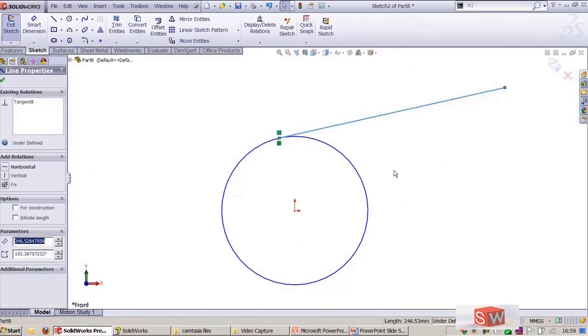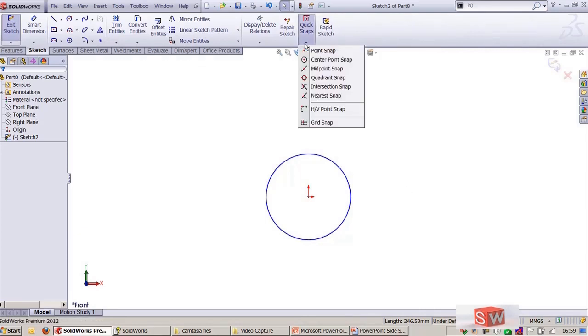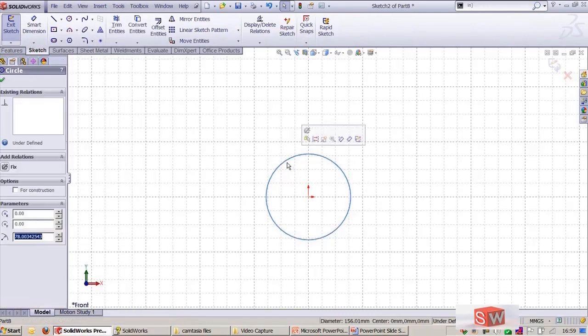This is one. If I want to create a more complicated sketch where the dimension increments are 20, 20, 30, 40, in this situation I can use grid control. That means I can enable a grid. I will enable the grid by going to the View menu. I will say grid, and the grid is enabled.